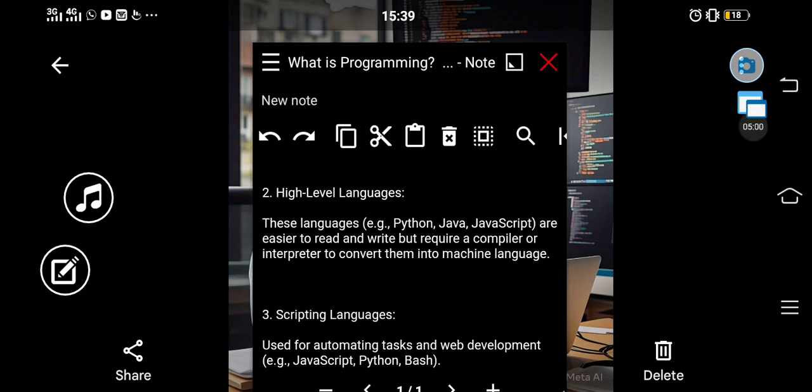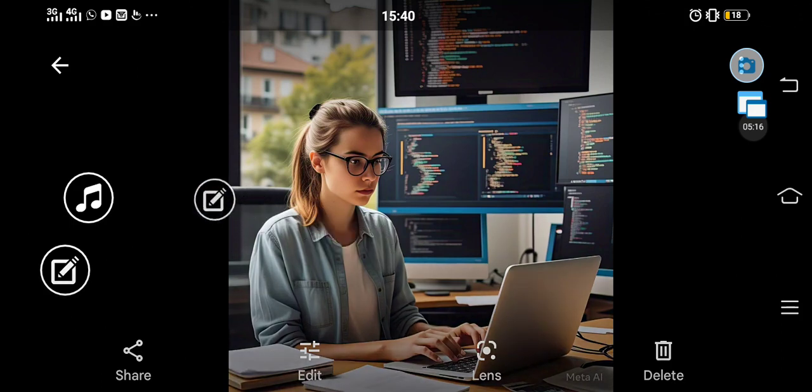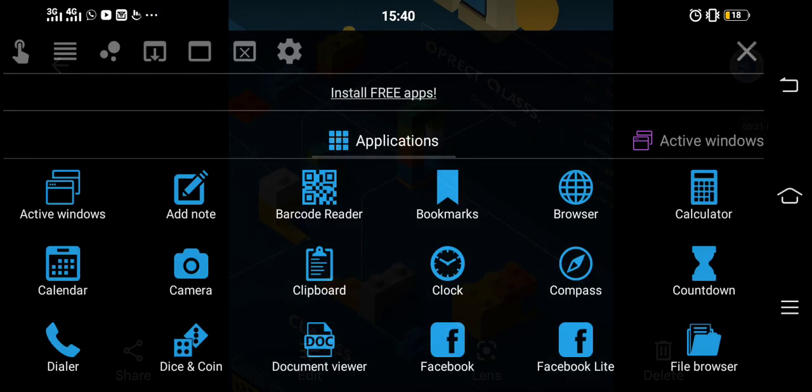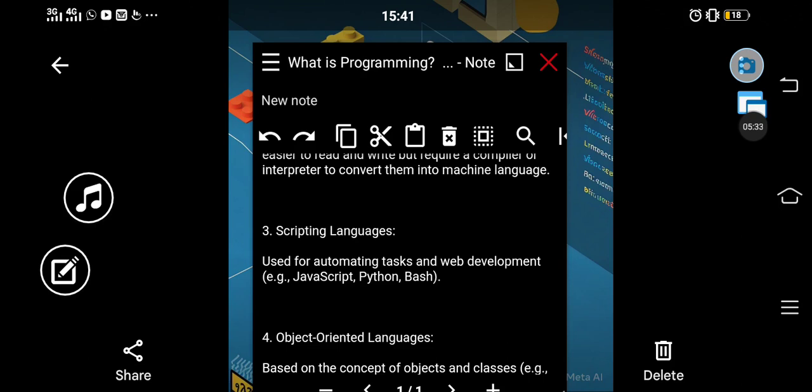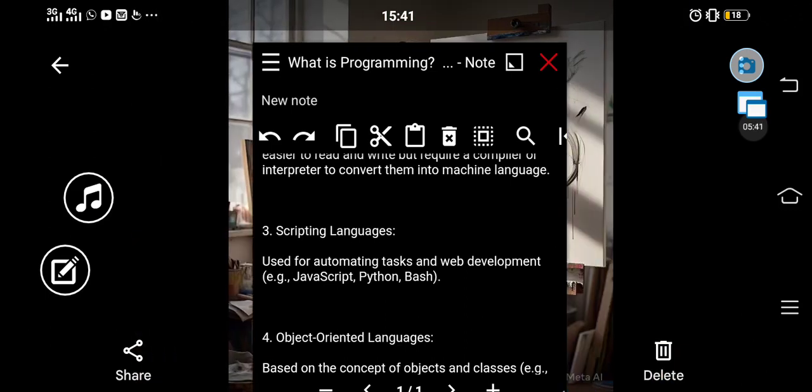The second one, high-level languages. These languages, e.g., Python, Java, JavaScript, are easier to read and write, but require a compiler or interpreter to convert them into machine language. The third type is scripting languages. They are used for automating tasks and web development, like automation processes. Those languages are JavaScript, Python, Bash.